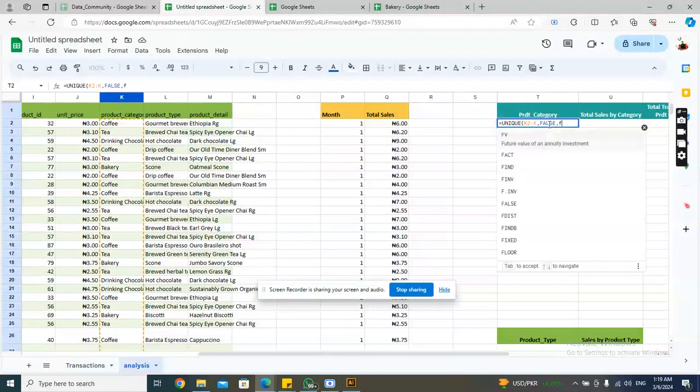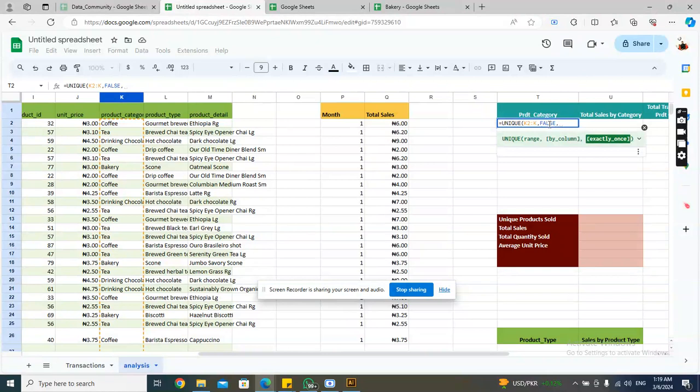Then it asks for exactly once, and that is false too. It will count the total number of times that each of them have appeared and give you one instance of each. So false, and that will be it.